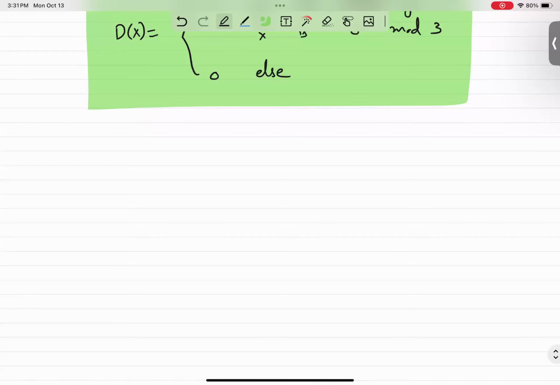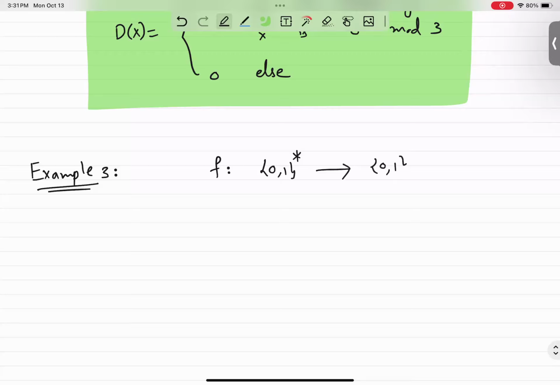Okay, let's do one more example. We'll do a few examples to get the hang of this, and then we'll start addressing abstract properties. Now I'm going to define a function, and you have to tell me what the DFA is going to be.